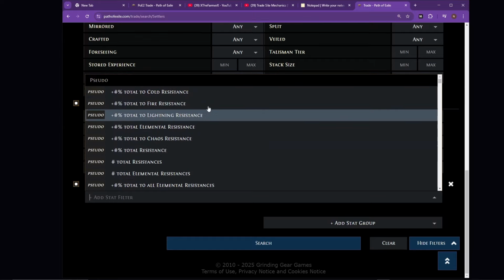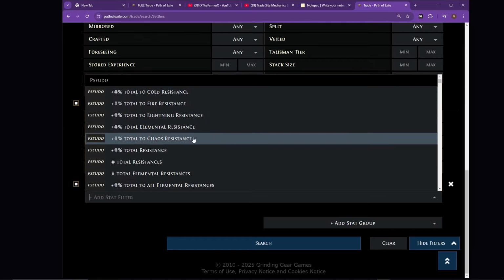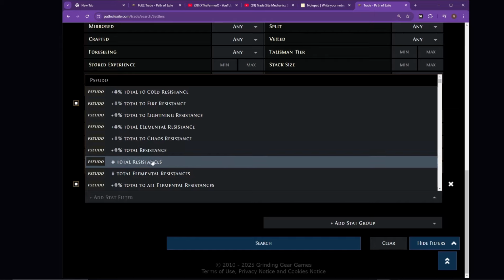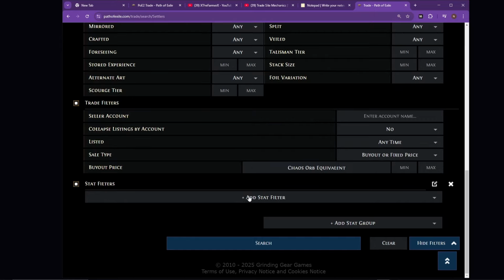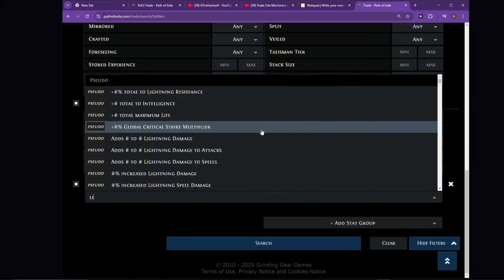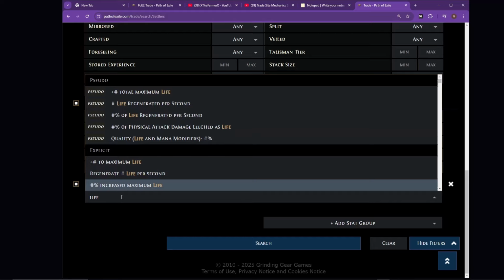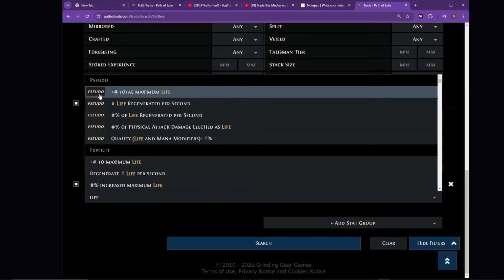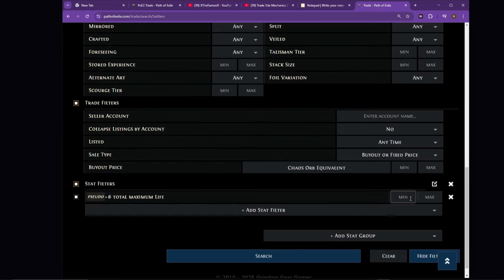Okay, so first, let's start by recreating one of the most commonly used pseudo mods, which is total resistances and also life. Like I said, let's simulate that we're playing Path of Exile, say PoE 1, and we're looking for some kind of early endgame gear. So I want some life on my gear, so I'm going to type life in here. I'm going to look at this pseudo mod that I pretty much always used in PoE 1, called pseudo plus number to total maximum life. Let's say I wanted like 100 life minimum to add to my character.